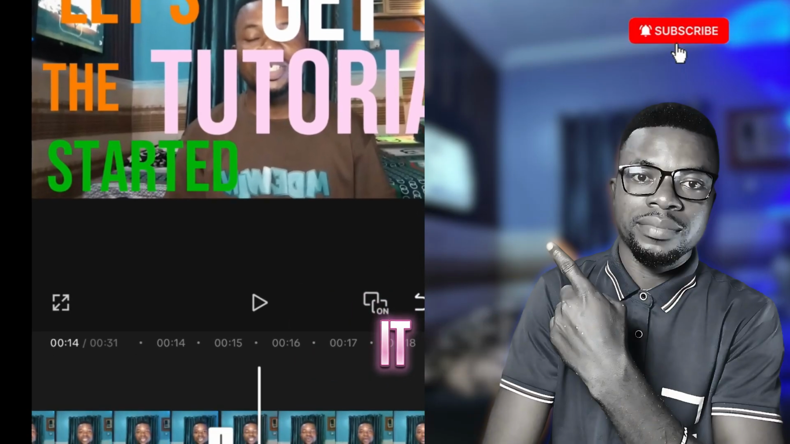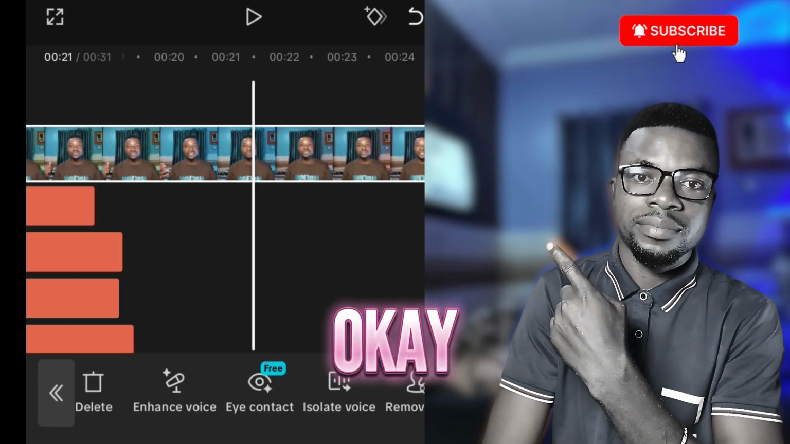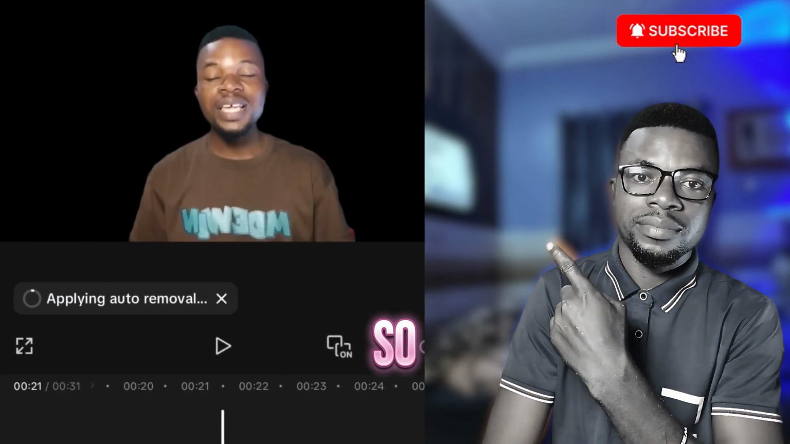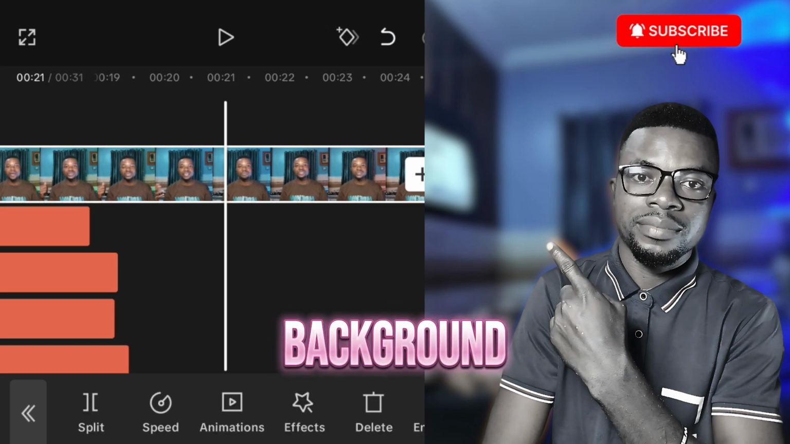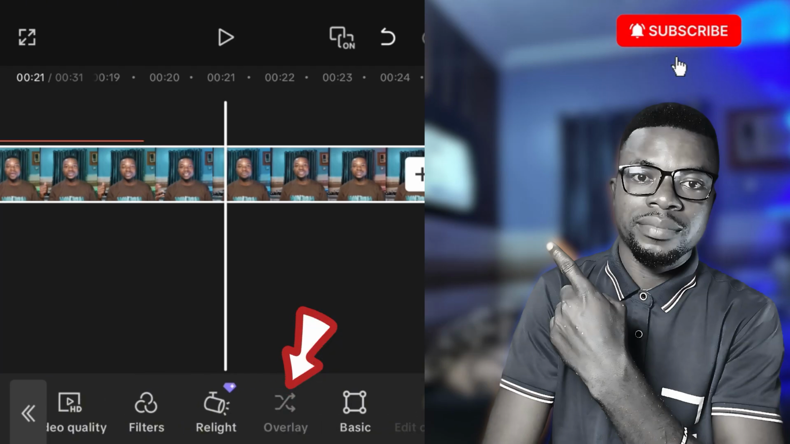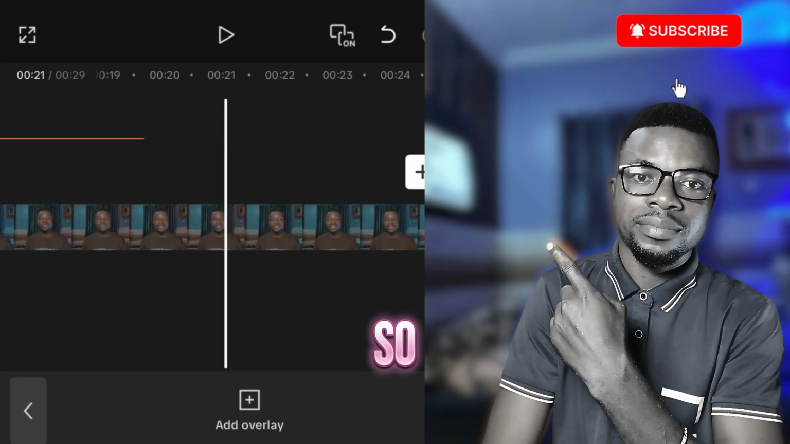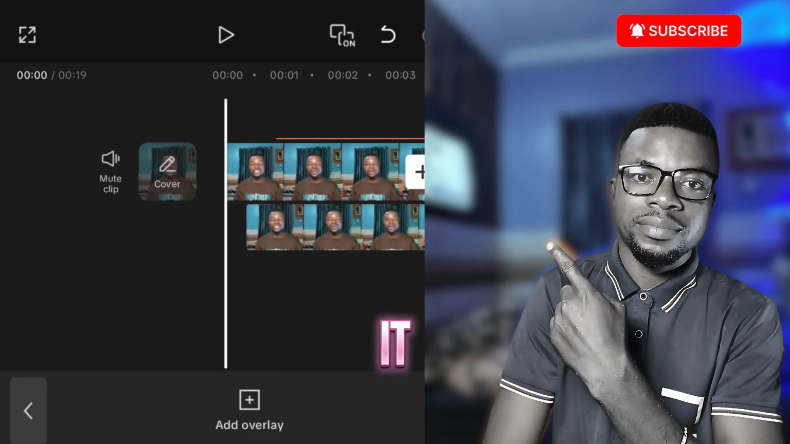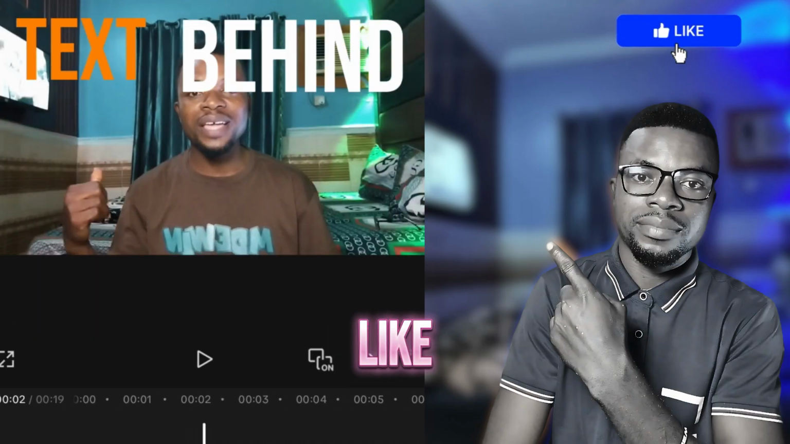Once you duplicate it, I'm going to remove the background of the duplicate. So come down, look for remove BG and auto remover. We are removing the background of the duplicate of our clip. Once we remove it, we are going to come to overlay, make it an overlay, so that it will be on top. Once we make the duplicate, which we have removed the background and overlay, drag it to the beginning of the clip. Bring it like this.